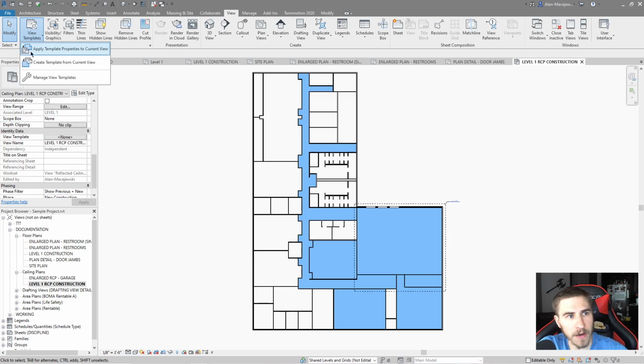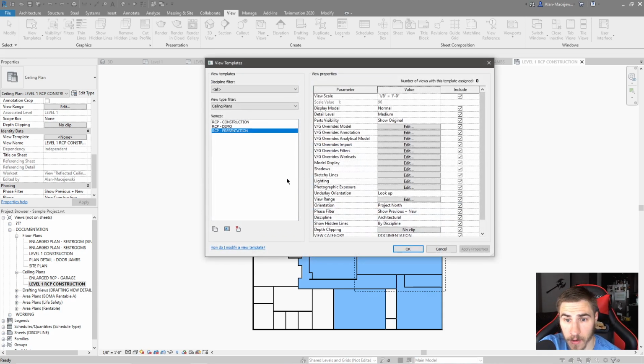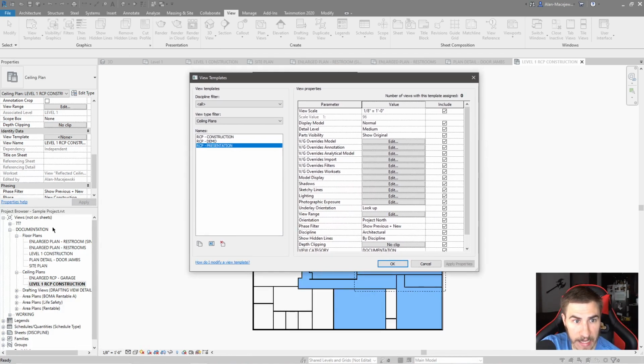So I can come up here and I can go to view template and I can choose create template from current view. So when I do this, I'm just simply prompted to make a new view. So I might call this RCP presentation because that might be what this is. It's a RCP presentation, something like that. I'll hit OK. And boom, as soon as I do that, all the properties that I had baked into this view are now in this view template.